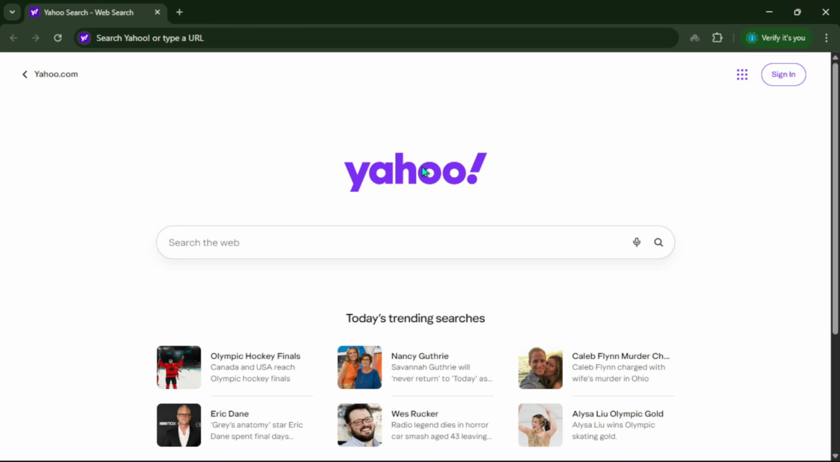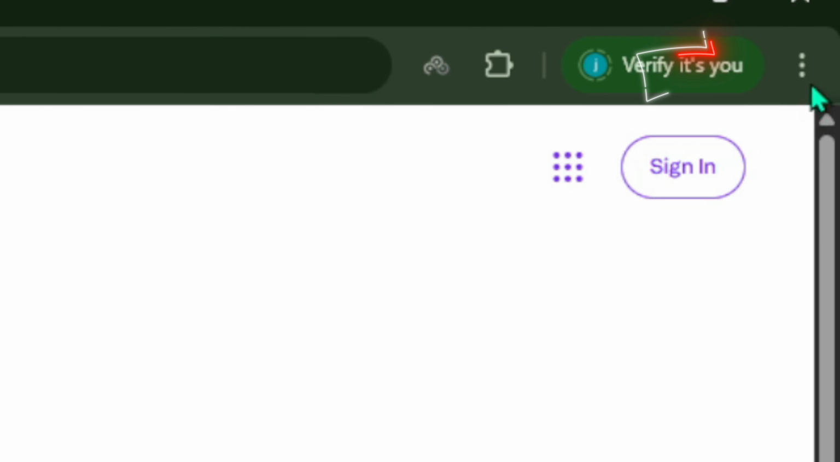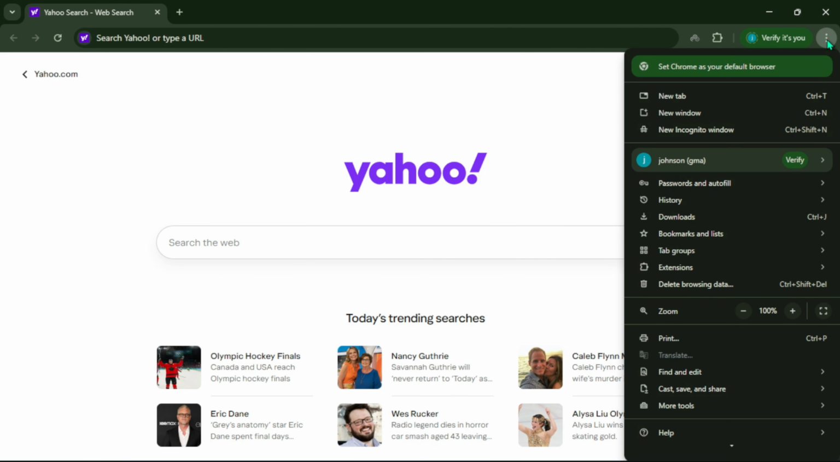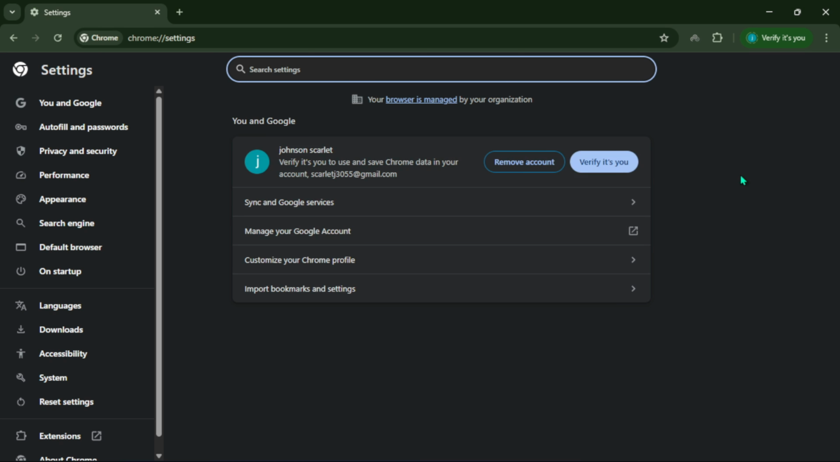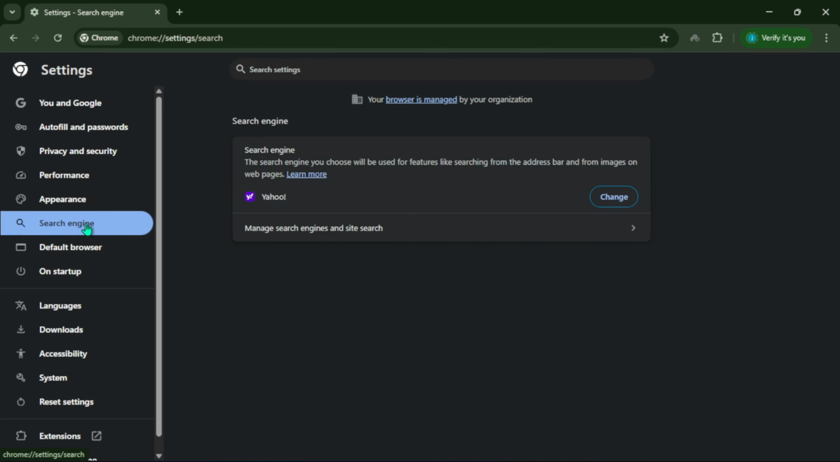Let's go. So open your Chrome browser and make sure your Chrome is up to date. Then on your top right, you see these three dots, click on them. Then scroll down until you see settings. When you're in the settings tab, on the left sidebar, look for this icon like a magnifier called search engine. Click on it.